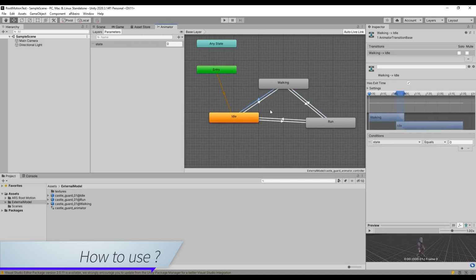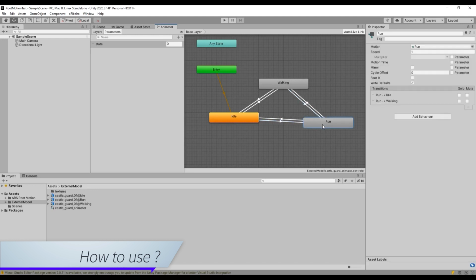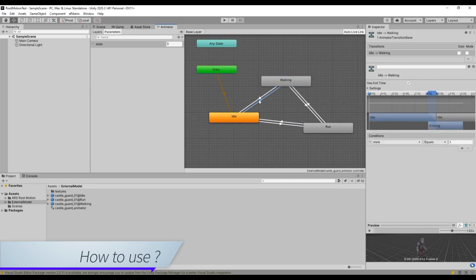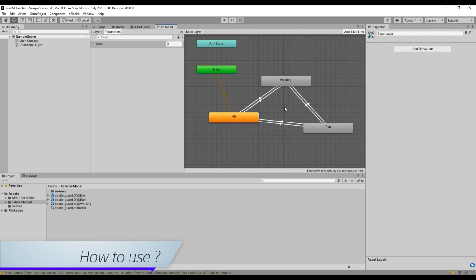Our transitions setup is complete. We can now turn off the exit time, so that the transition can occur at any time. Now our animator controller is ready.